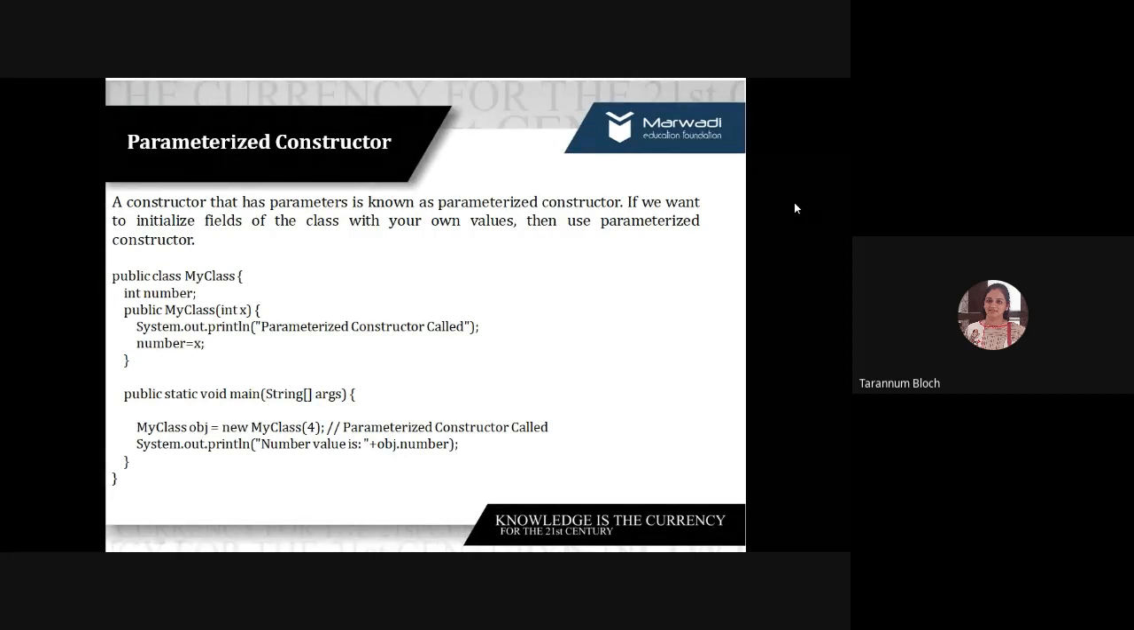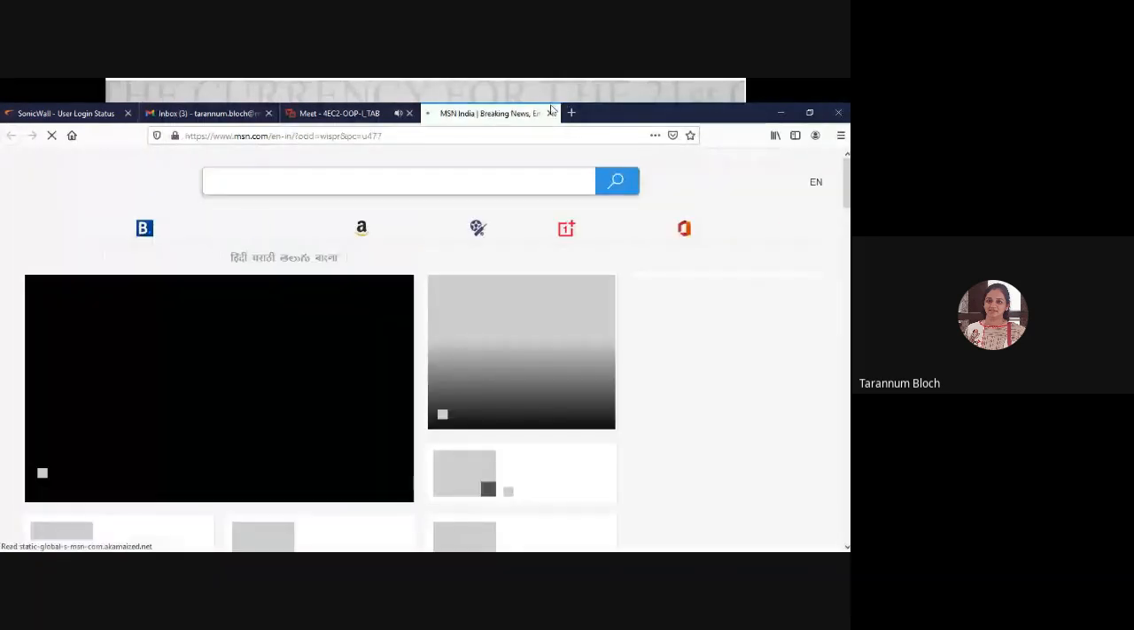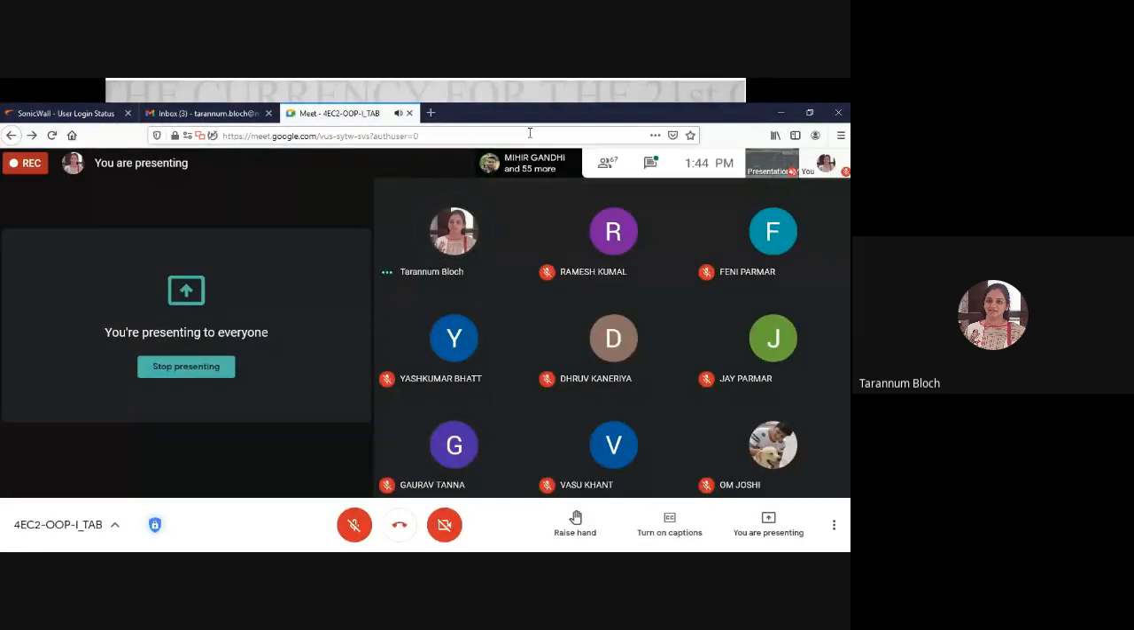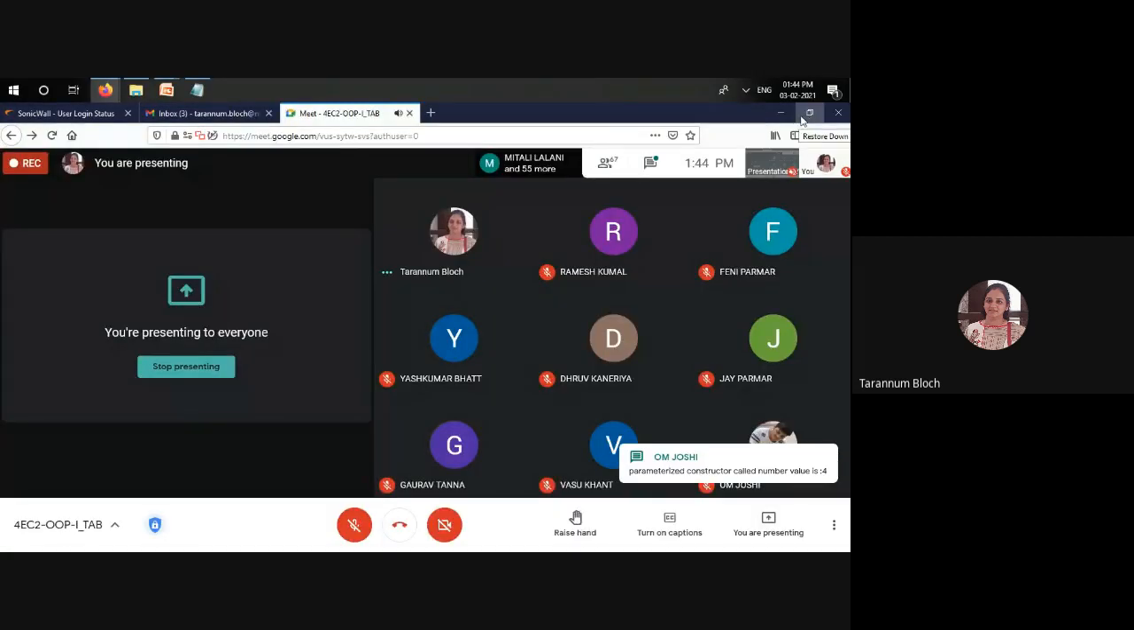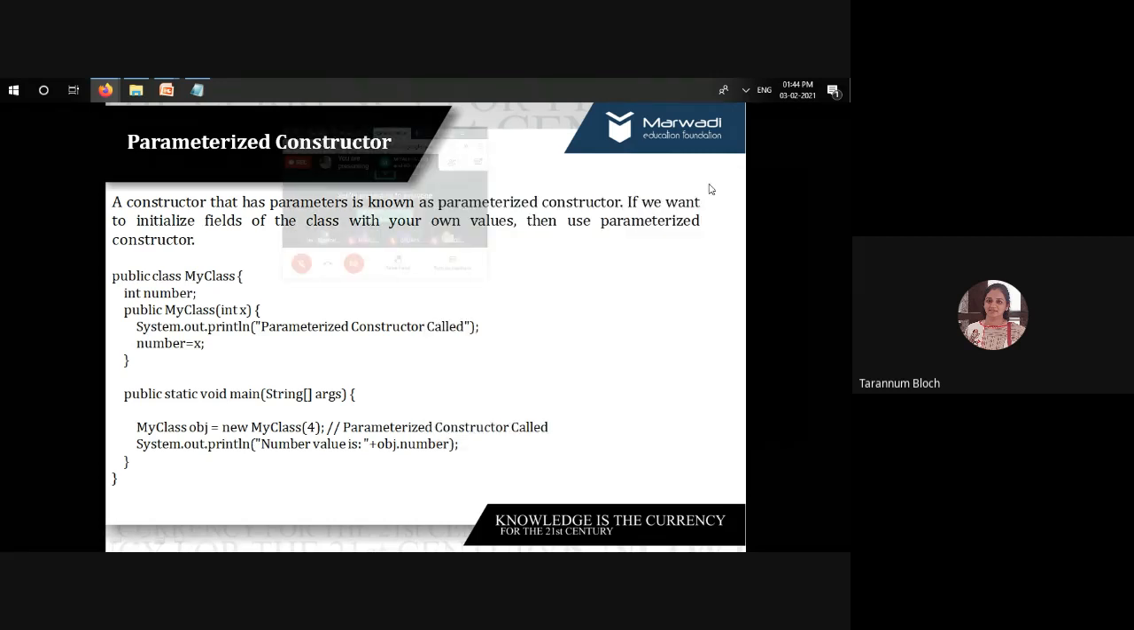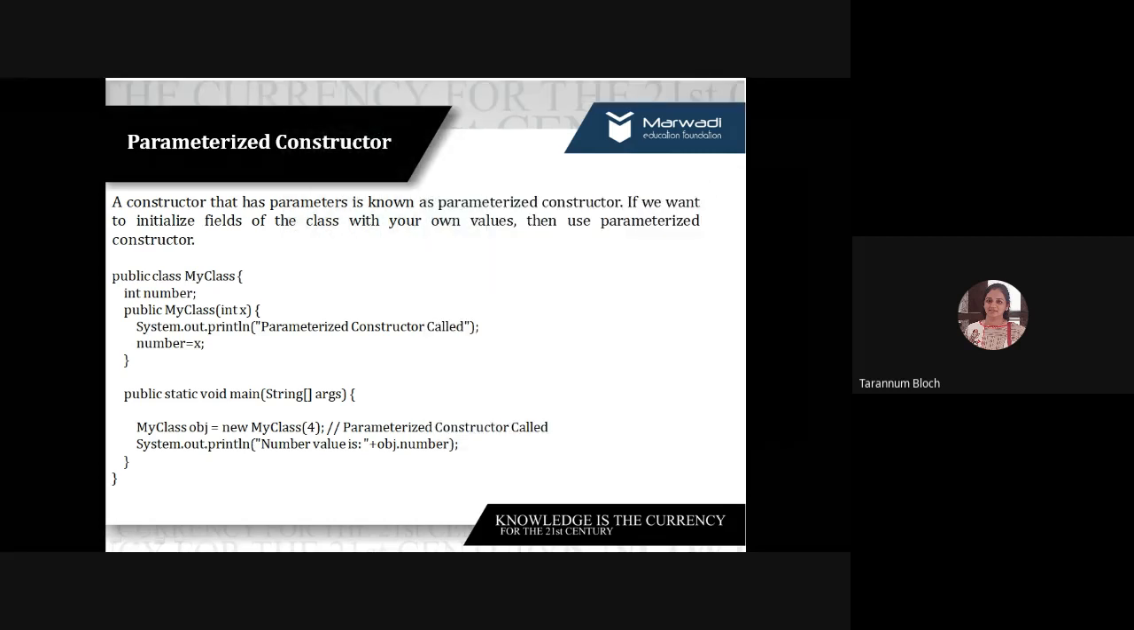So guys, you can see here, we have a parameterized constructor and we have a main method. So can anyone guess the output? What will be the output? Yeah, parameterized constructor code and number value is 4. That will be the output. Okay. Right?